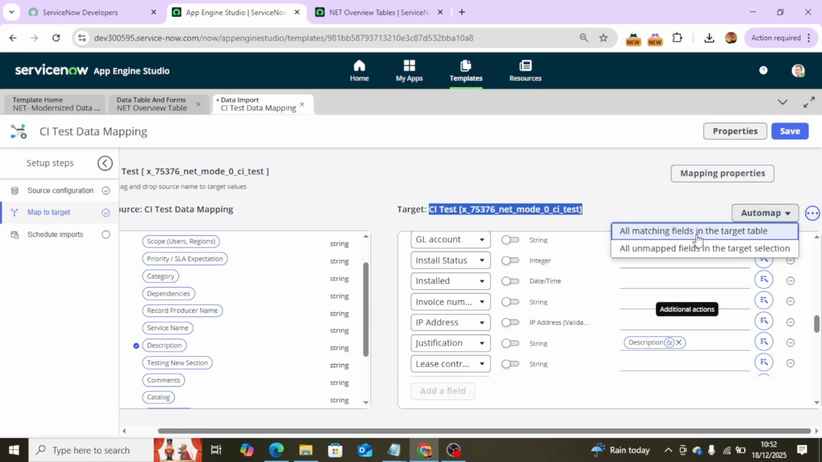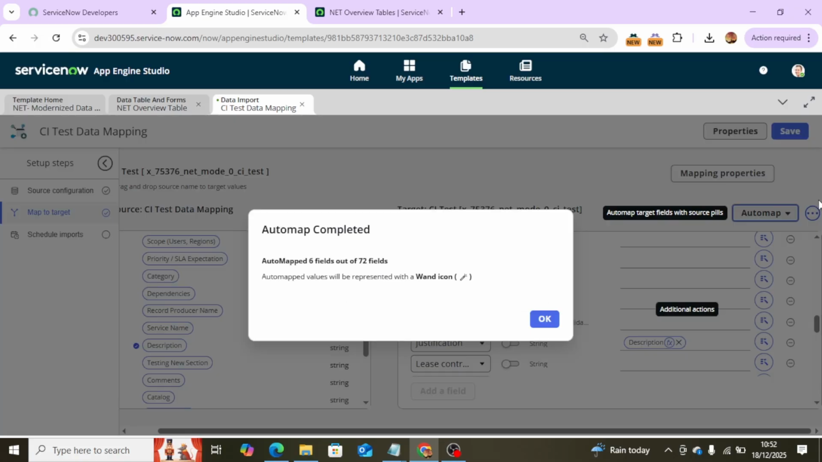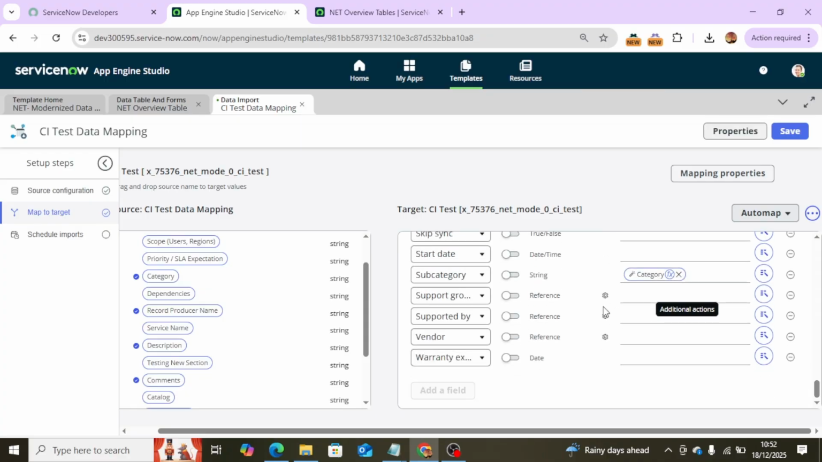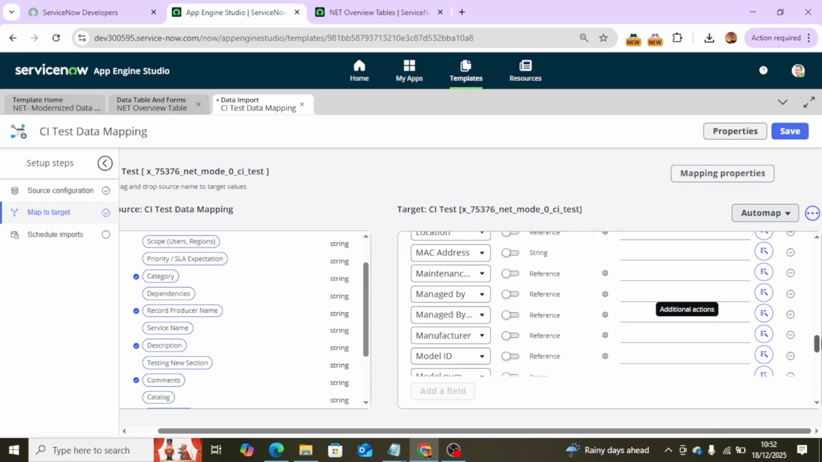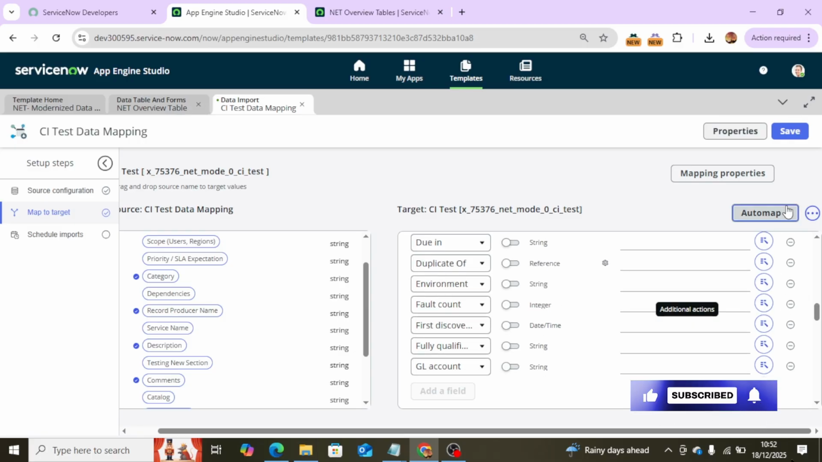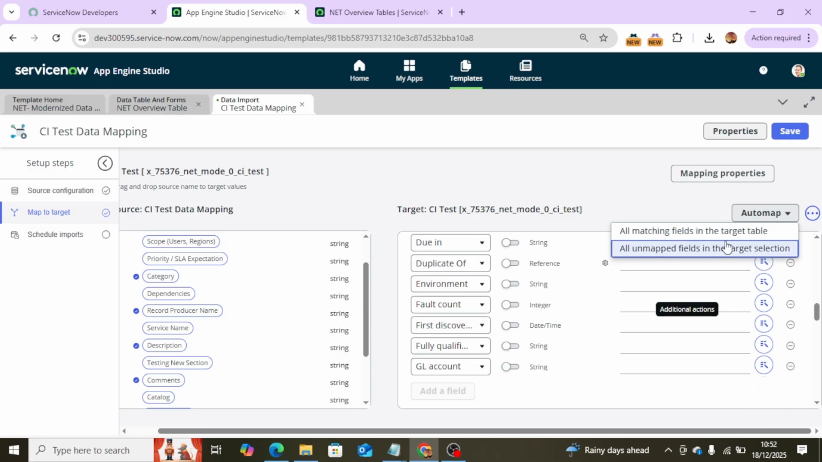Instead of mapping each one, if you select all matching fields, it will automatically map the fields you want to see. See here: earlier it showed only one field with a blue color mark, now it shows six fields with a blue color mark. The mapping is based on name matching. For example, the category field is there, so category name is mapped to your subcategory or category. The name is a unique ID here, and based on the name it automatically maps when you select this option, meaning all matching fields in the target table.